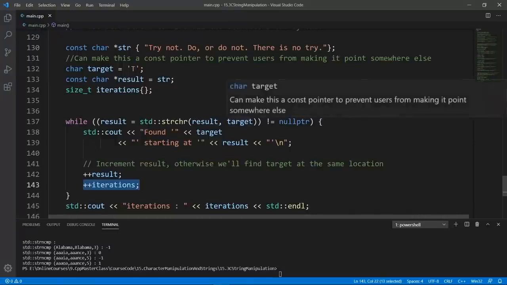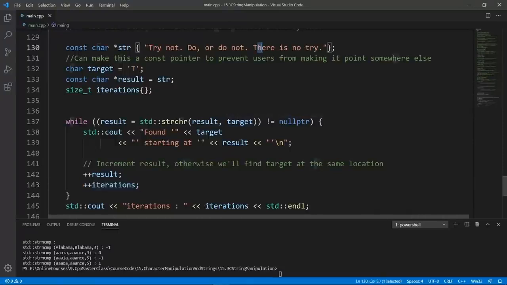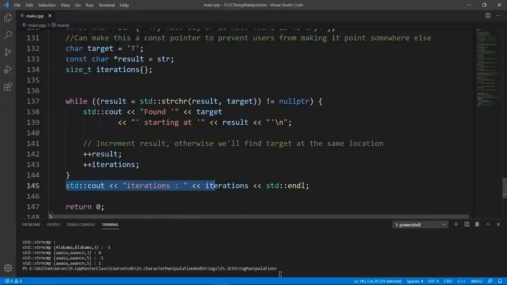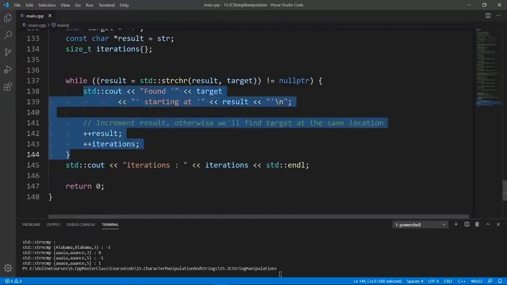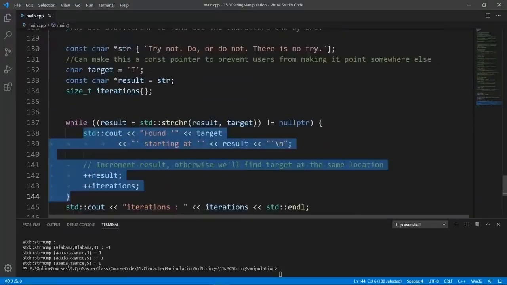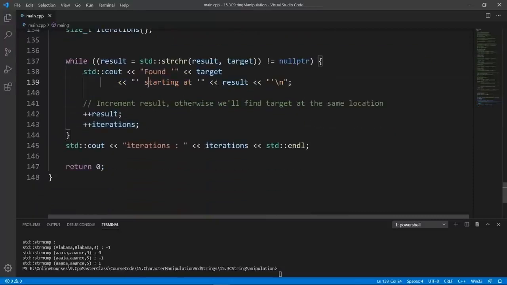This time the loop is going to fail because starting from here, we don't have a t. And this function is going to return null pointer. And this test here is going to fail. Okay, we are going to return null pointer. Null pointer is not going to be different from null pointer. So this is going to fail. And we're going to fall down here and say how many iterations we're going to find. So in total, we're going to do 2 iterations and we are going to find 2 t's and we're going to print whatever we find here.